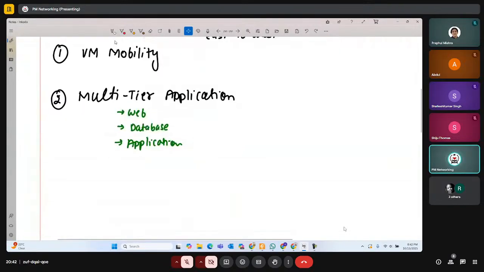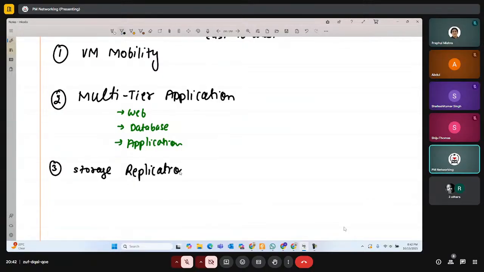Then you might have storage replication. Because we want to ensure high availability, and as well as want to make sure that we have data redundancy. So databases and storage systems replicate data across multiple nodes inside the data center. Then we have VM mobility also.